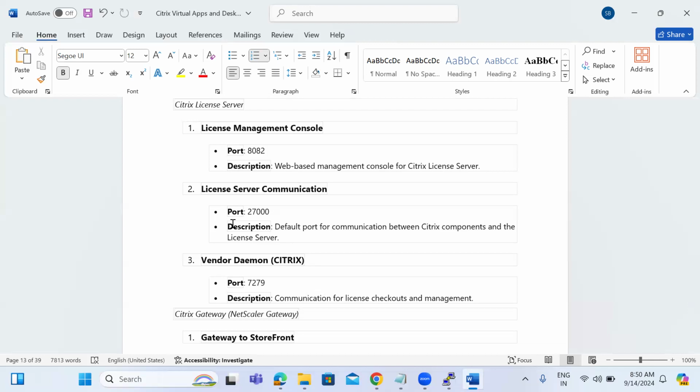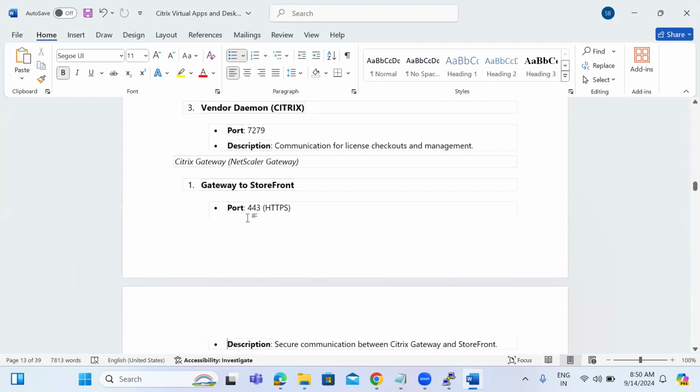This is the default port. It's not only Citrix itself; any of the Citrix applications, maybe Gen Center, NetScaler may use it. So for that, we need license server communication between the Citrix components and the license server. That is 27000. And the vendor daemon is 7279. What is this vendor daemon? I will explain.